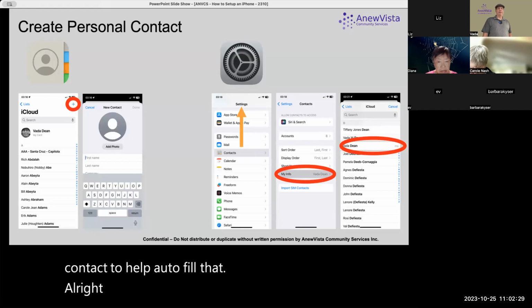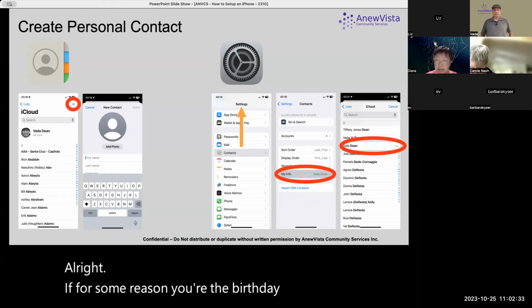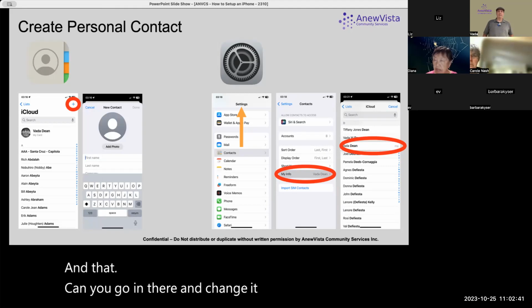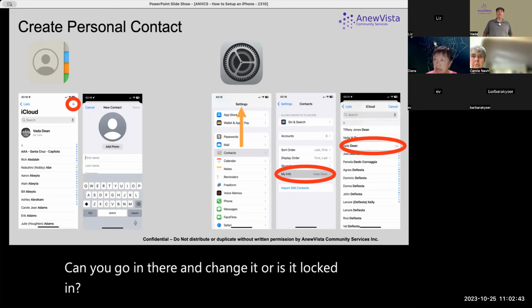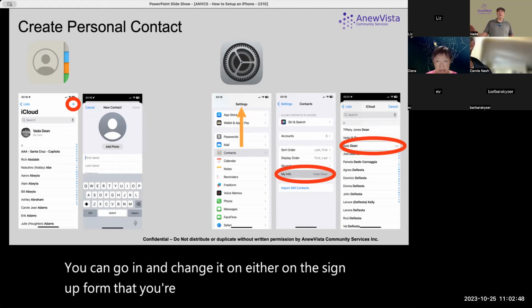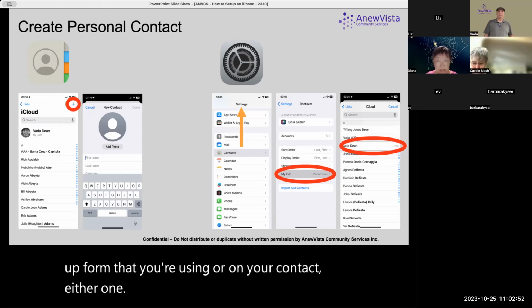Okay, if for some reason the birthday that you're using is not the actual birth date and it autofills, say, banking information, can you go in there and change it, or is it locked in? You can go in and change it on either the sign up form that you're using, or on your contact, either one. Okay, great. Thank you.